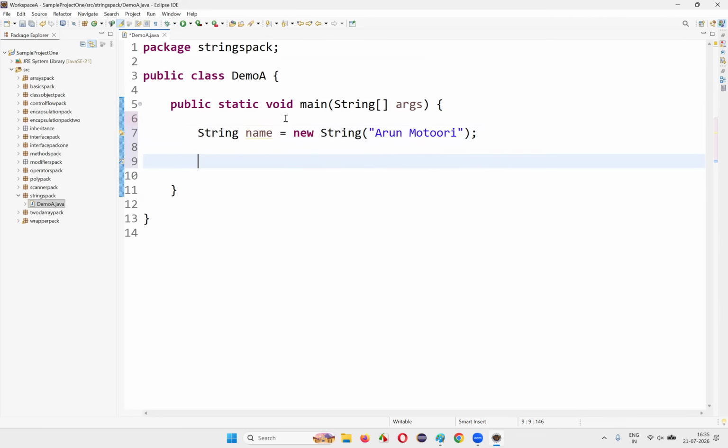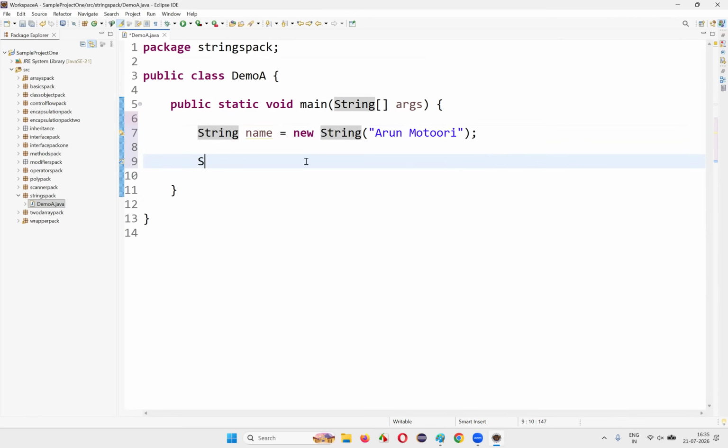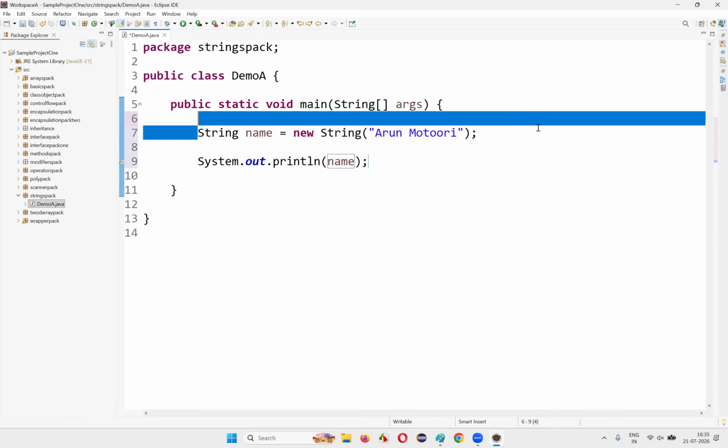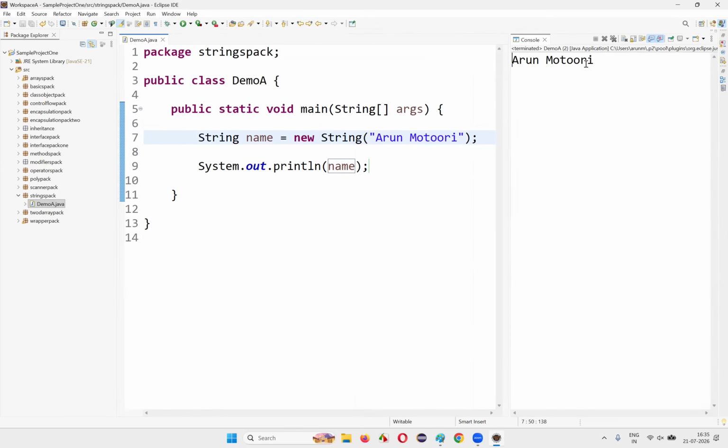Now, if I print this name, this particular string text will get printed. So this is the actual way of creating the strings in Java. If I write System.out.println and print name, Arun Motoori will be stored into this name, guys. By creating an object for the string class, we can create the strings in Java. If I run this code, right click, run as Java application, in the output console, you see my name is getting printed. So this is the actual way of creating the strings in Java, guys.